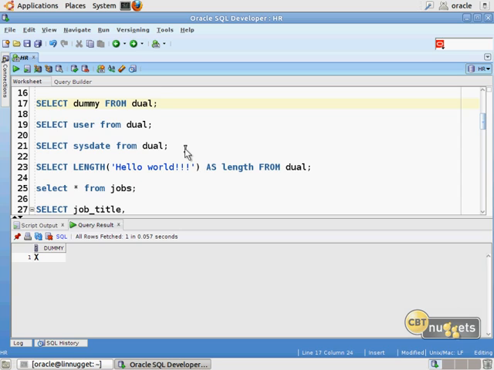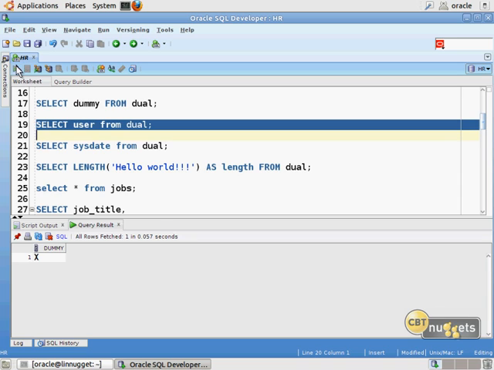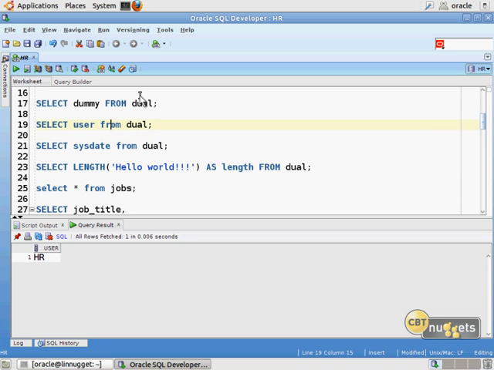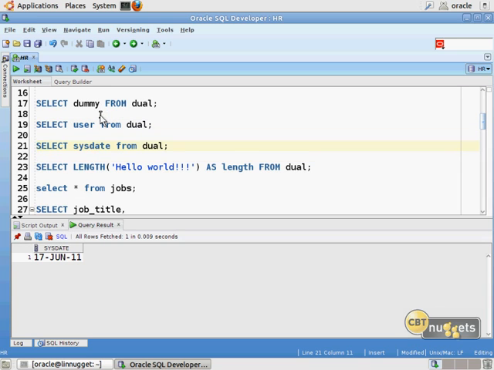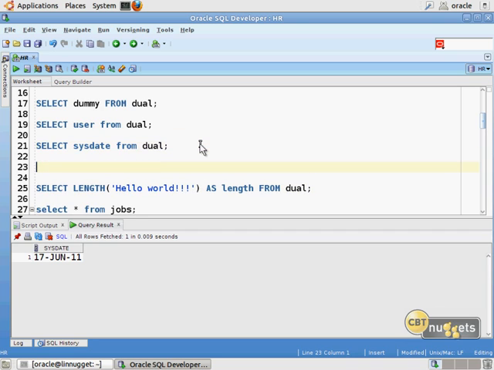Now we can start to grab some system functions and throw those against the dual dartboard. User is a built-in system function that gives us our currently logged on user. Of course, no surprise there, it's HR. Sysdate, as I've previously mentioned, is a system function that can return at base the current date from the server. You can also run just standard expressions against dual, like I mentioned before.